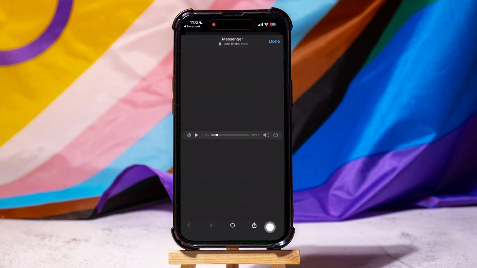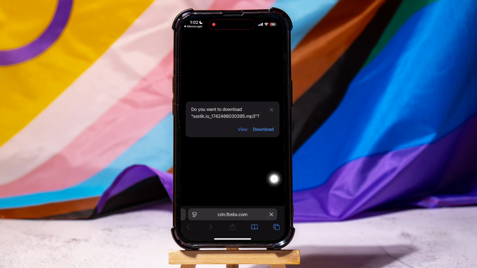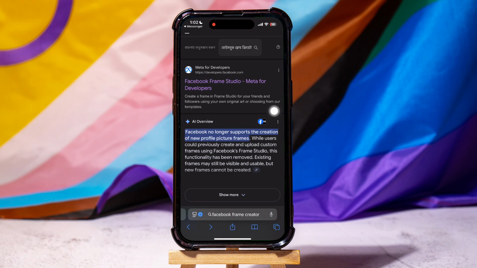Then, go to the bottom right corner and tap on the three dots. Tap on Open in External Browser. You will then be taken to this page on Safari. Tap on Download. The audio message has now successfully been downloaded to your device.